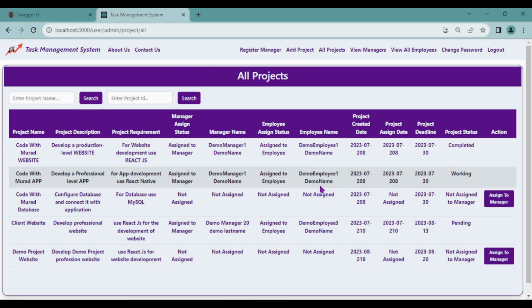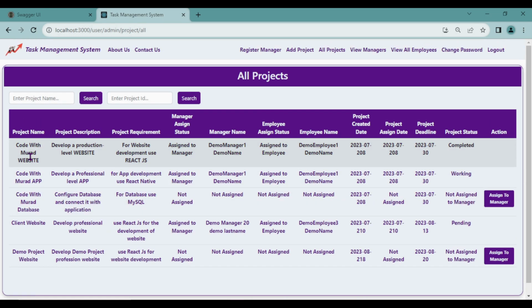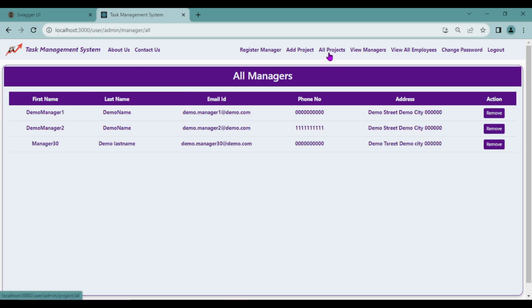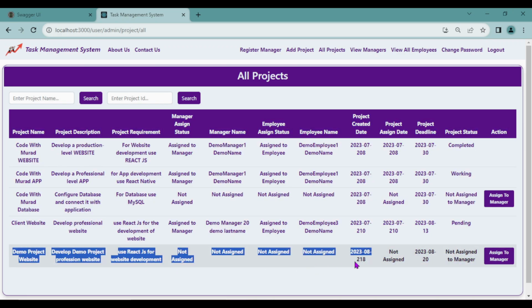Project added successfully, and from here admin can view all the projects which are added by him. Till now admin has added 4 projects in the system. If we click on all projects also, then we will be able to see the same data. Till now admin has added 4 projects in the system, sorry, five projects. Just now we have added this project.